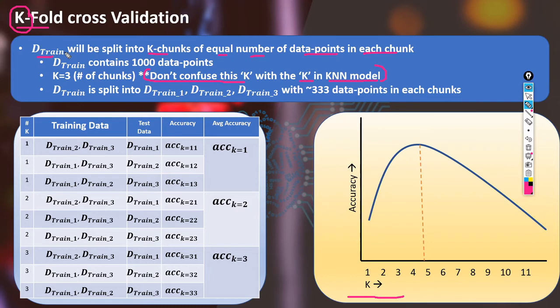So what I am trying to say is, what is k-fold cross validation? You have D-train. You choose the k-fold value as 3. So the D-train will be split into 3 chunks of data: D-train 1, D-train 2, D-train 3, because we have chosen k as 3. So there will be 3 chunks of D-train with nearly the same amount of data points.